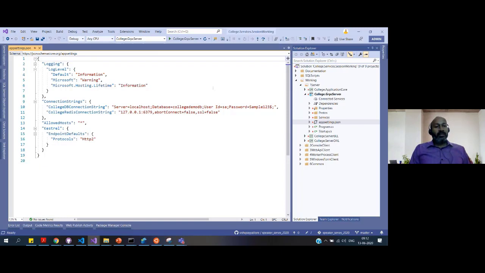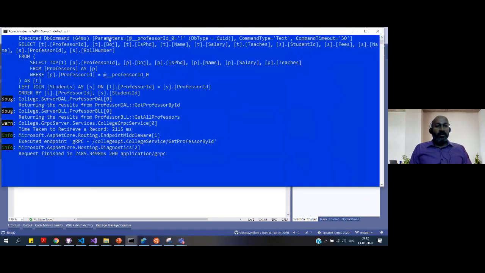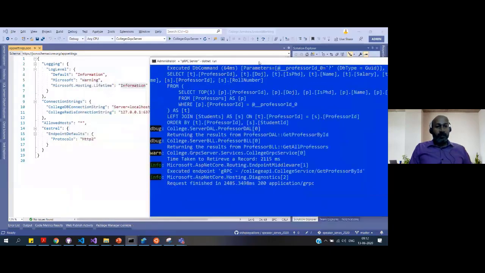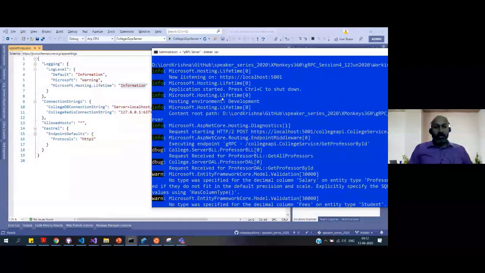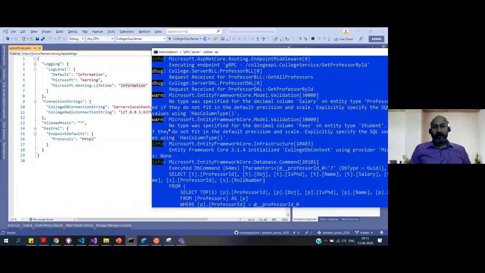So we are telling that, okay, all the default do this information logging, and Microsoft just do the warning log level, and for Microsoft hosting lifetime, do the information level. So if you keep this aside and correspondingly go and check all these logs, you can map these logs to one of these categories which we have specified here in the app settings. Okay, so these logging pieces are coming from there.